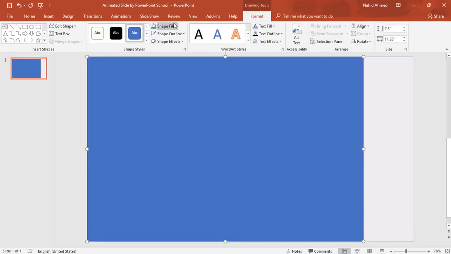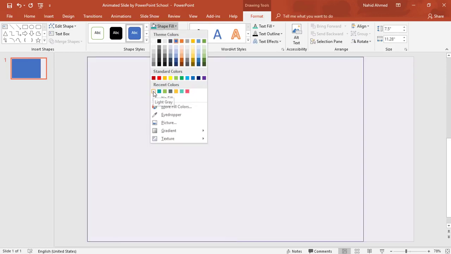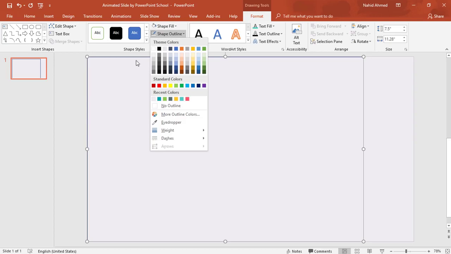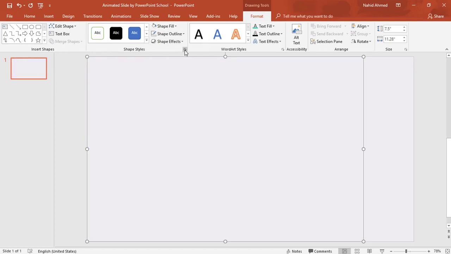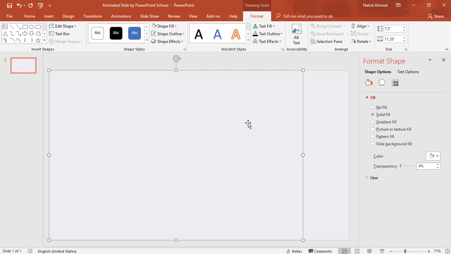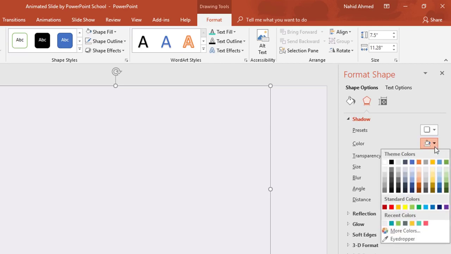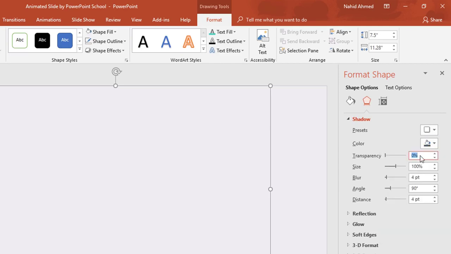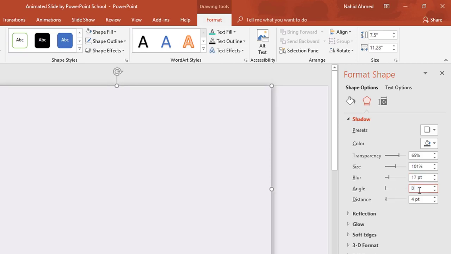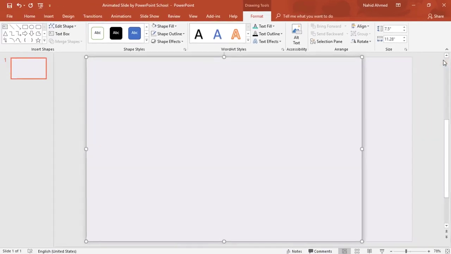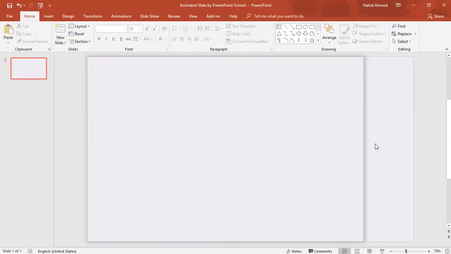go to format, from shape fill, change the color to light gray. From shape outline, select no outline. Now click on the small arrow, go to effect, under the shadow option, change the shadow color to black, set the transparency to 65%, size 101%, blur 17 point, angle 0 degree and distance 3 point. Now we can close it. Here you can see that our shadow has been added.